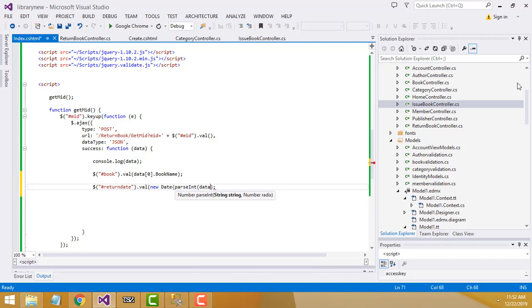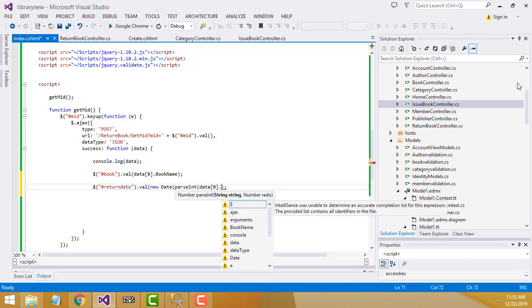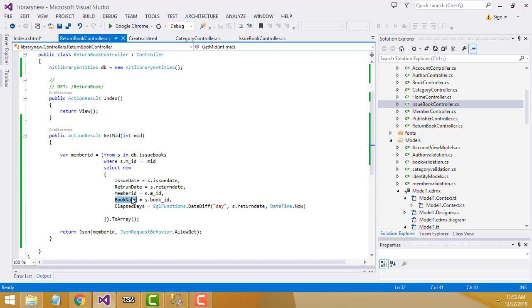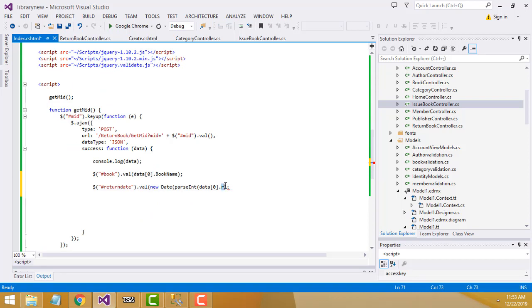You have to write here 0. You have dot. This one should be the return date. Return date, you have to write here, the same thing. The return date, you have to write return date. Control C to copy, return date.